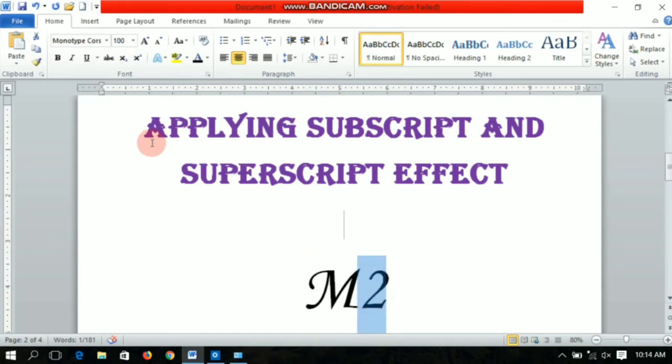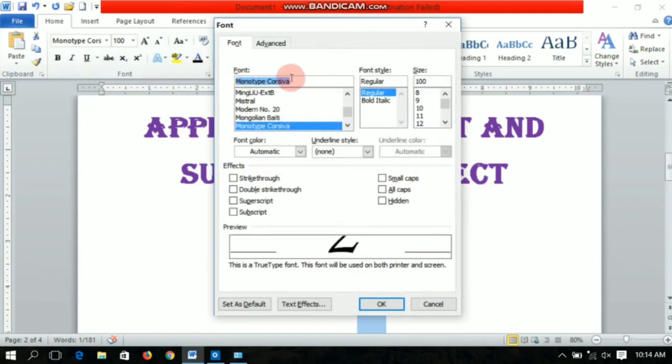See, this is the font group, and just click on this dialog box launcher. The font dialog box will appear here. Various fonts are here, font style and size are there, font color, underline style and underline color. And here are a few effects. From here we will first select subscript and then superscript. I am selecting the subscript checkbox, and I will click on OK.